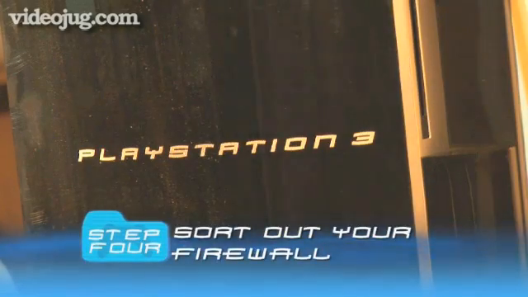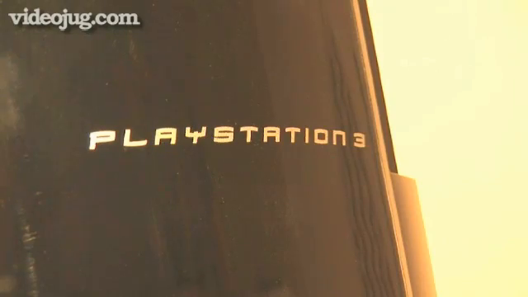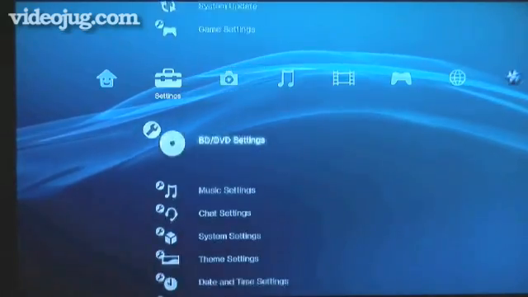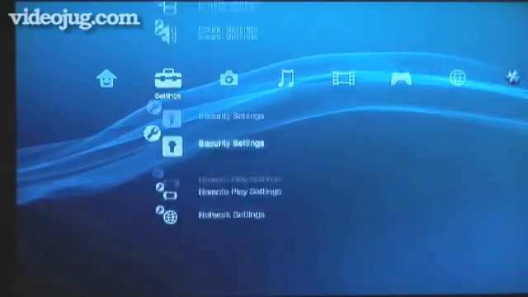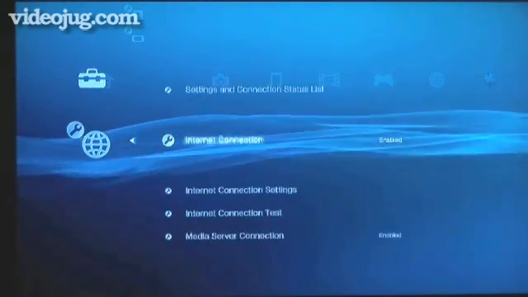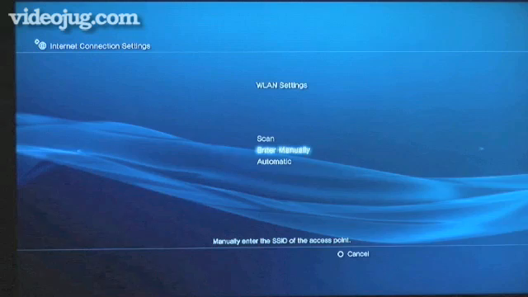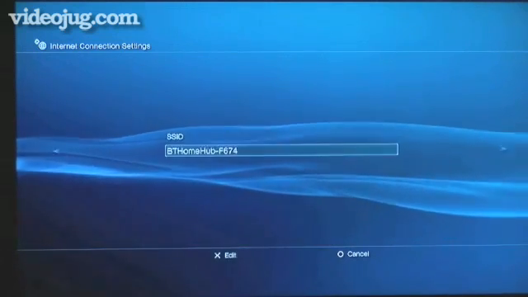Step 4. Sort out your firewall. This is the complicated bit. If you pop your PS3 into a demilitarized zone, it might stop browser crashing. The first thing you need to do is assign a static IP address to your PS3. To do this, go to Settings, Network Settings, and Internet Connection Settings. Select either wired or wireless, depending on your connection, and any security passwords for web and what have you.